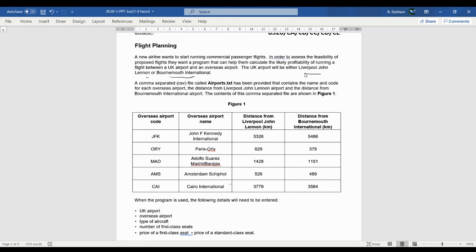So when you look at that file, you will see that it's JFK, John F. Kennedy International, with a comma in between there and a comma here and a comma just there as well. So you'll see that text file there is quite simple. There's not a huge amount of data in it. It's only a small amount of data.